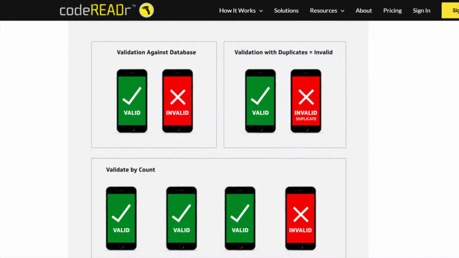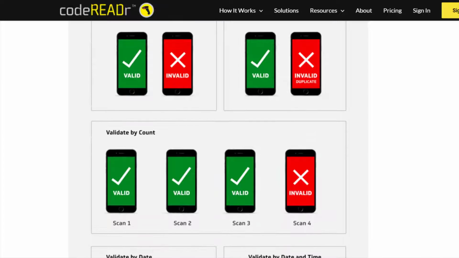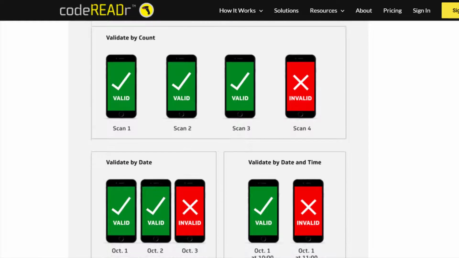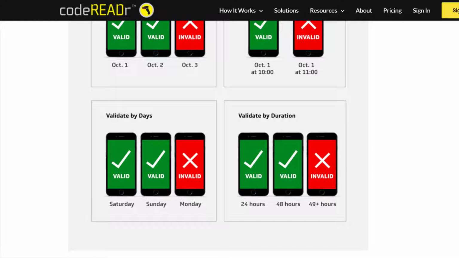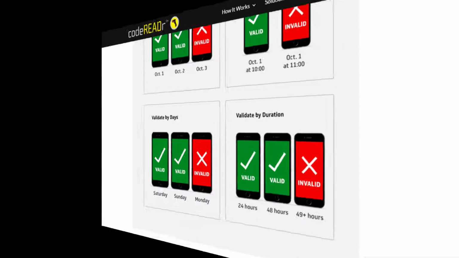A common advanced setting for access control is conditional validation. This setting allows customization of access control use cases that have a variable such as time or day. With this feature, you can add a special count and/or duration-based condition to invalidate scans.